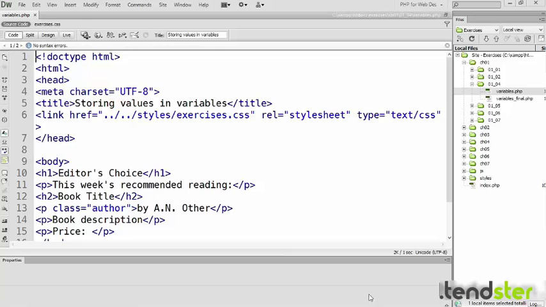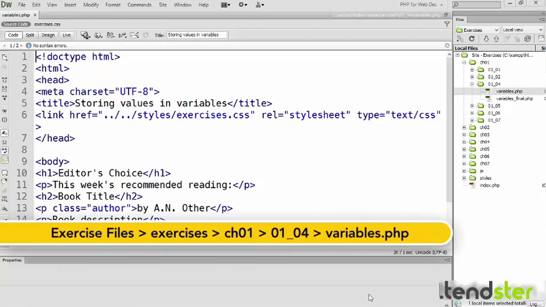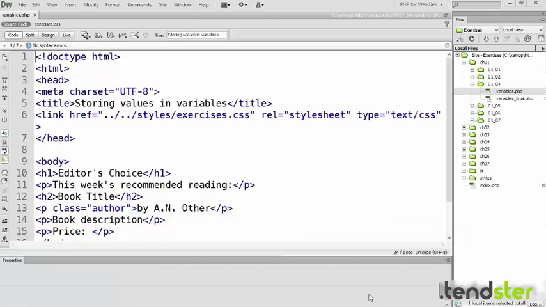PHP variables can store many different types of information. For the time being, let's just focus on how you store numbers and text in a variable. We'll also look at the important role the semicolon plays in PHP.